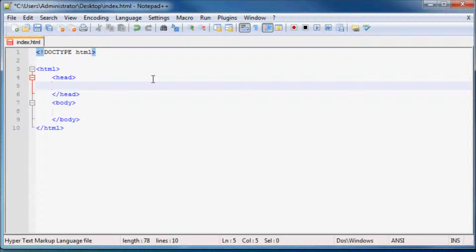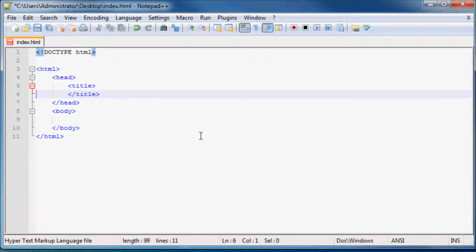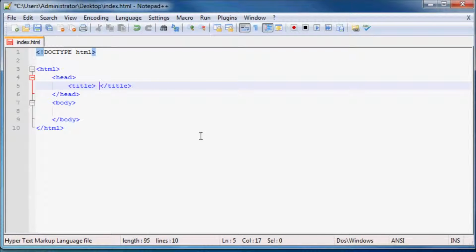Okay, so let me just go back to our head, and like I said, the one thing that we can put inside our head for now is the title. So let me just put our title tags in here, and I'm just going to indent that a little bit. You guys can have it all scrunched up on the end like that if you want, but I'm indenting this a little bit so you guys can read it and follow along a little bit easier. And the other thing is you can have tags on multiple lines if you want, or you can just have them on one line, it doesn't matter.